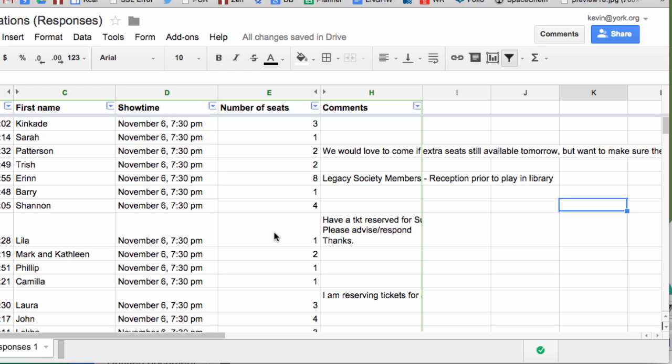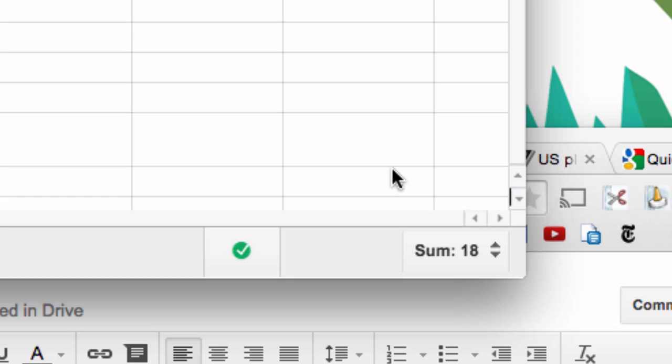And all you have to do is select the cells that you want to add up and look in the lower right-hand corner. Boom! There is the quick sum.